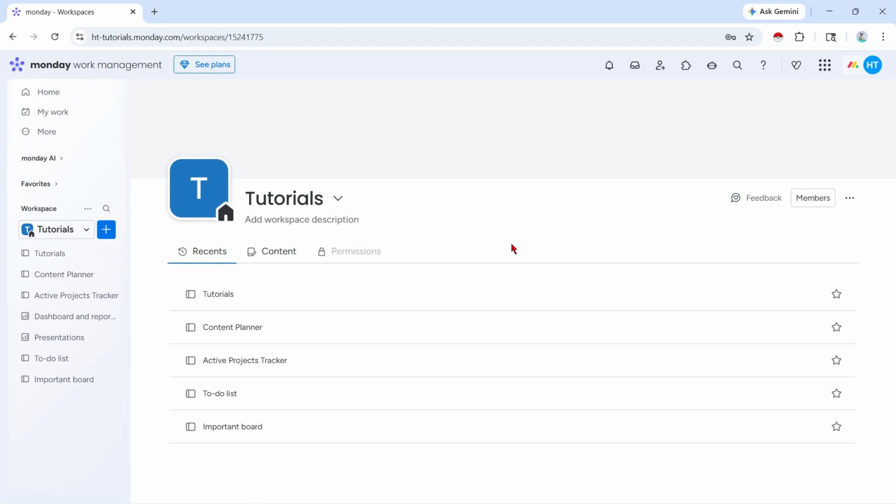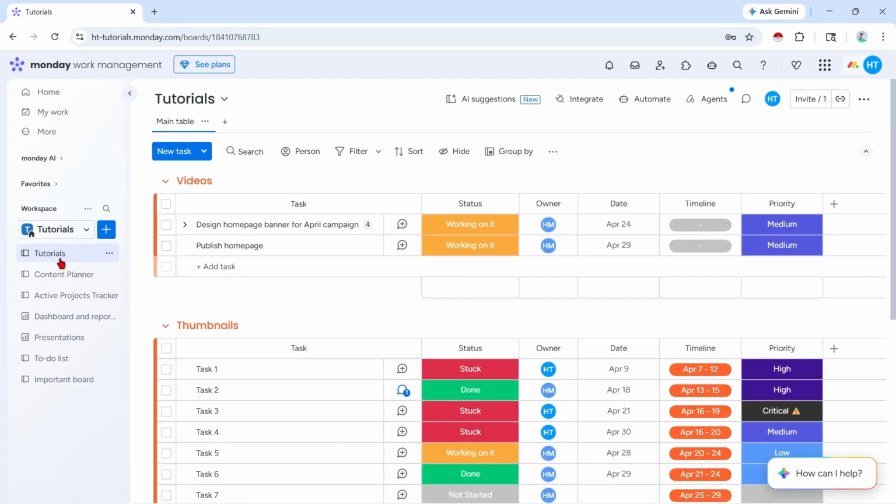In this video, I'll show you how to use Calendar View in Monday.com. Start by opening the board that contains your tasks and dates. Calendar View allows you to display tasks visually based on deadlines or scheduled dates. So first, you have to make sure your board has a date column or timeline column.